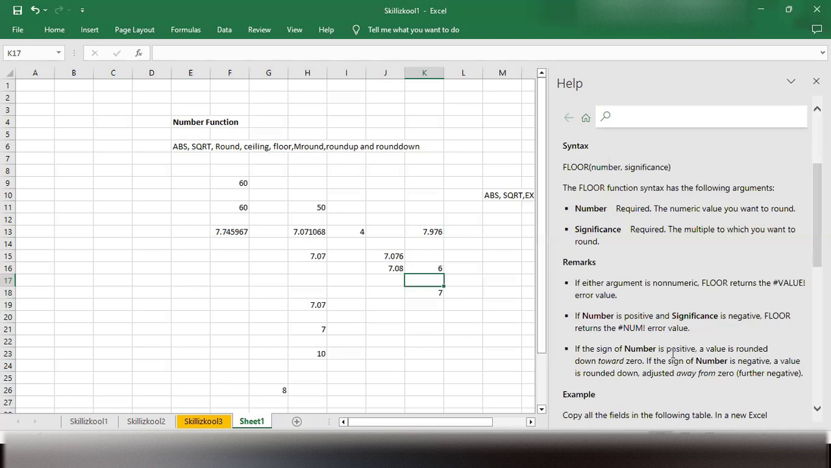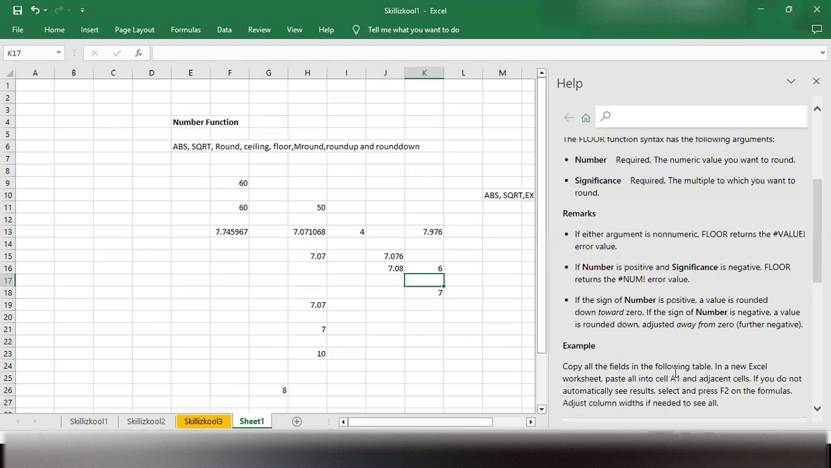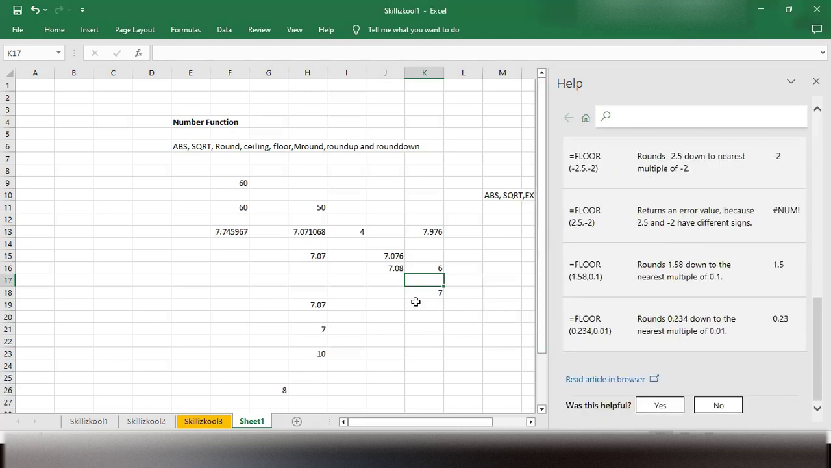When number is positive, it would round it towards the zero. In both the case, it would round it down because we are using the floor functions. But for the positive case, it would round it down towards the zero, and for the negative case, it is away from the zero. Hope the floor functions are all also clear.